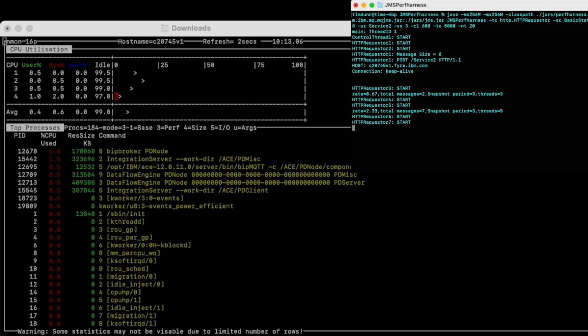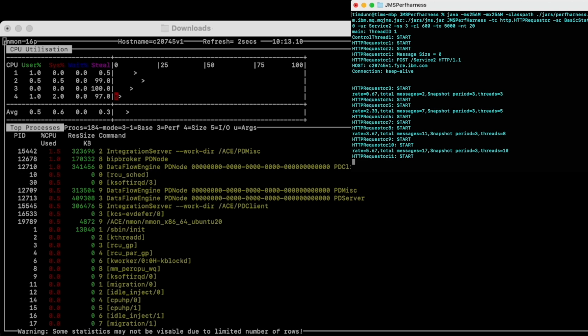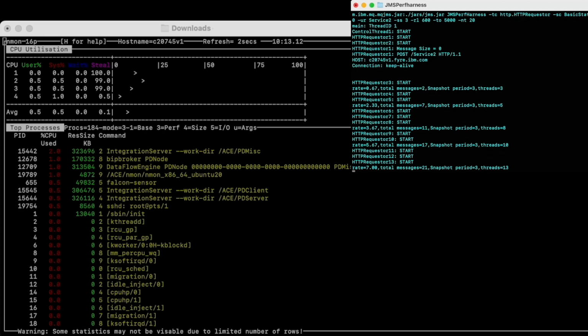As the perf harness clients start to generate traffic, we can see that the message rate being achieved is substantially different from Service 1, which was running at thousands of messages per second. So why is this flow running so much more slowly?